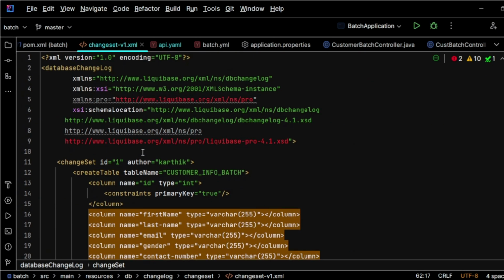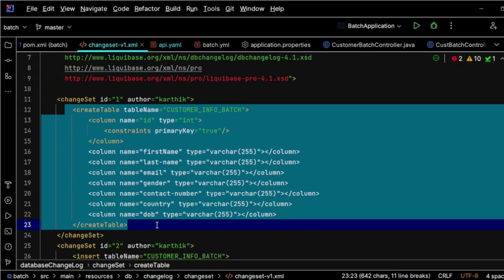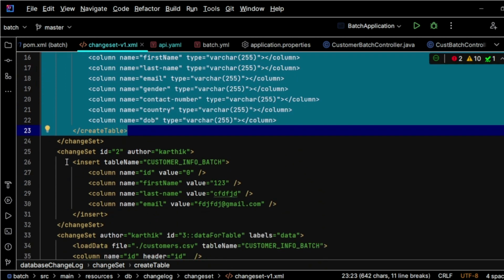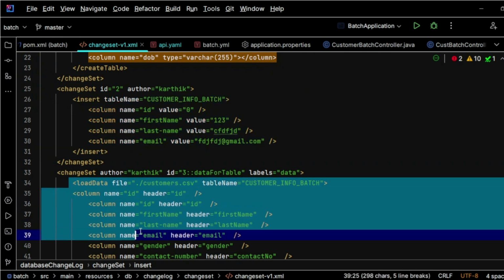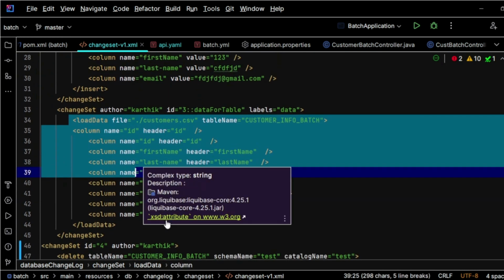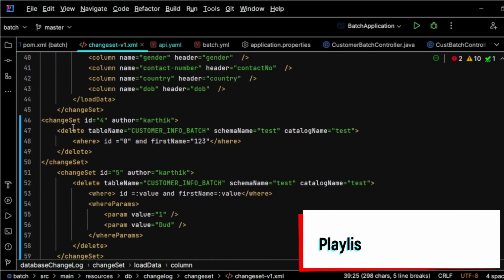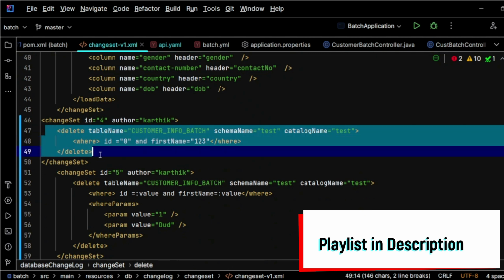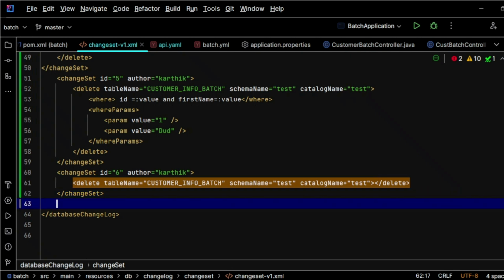In our previous videos, we explained how we can create a table with the help of the create table change set. Then we saw how we can insert. Then we saw how we can load the CSV data, which is really good, with the help of the load data change set. Then we saw different options in delete. Right now I have deleted all the data.